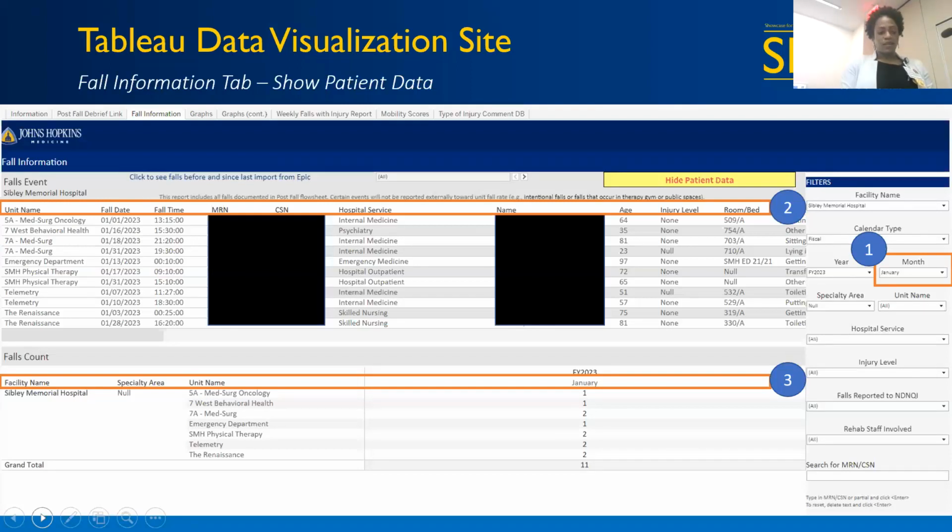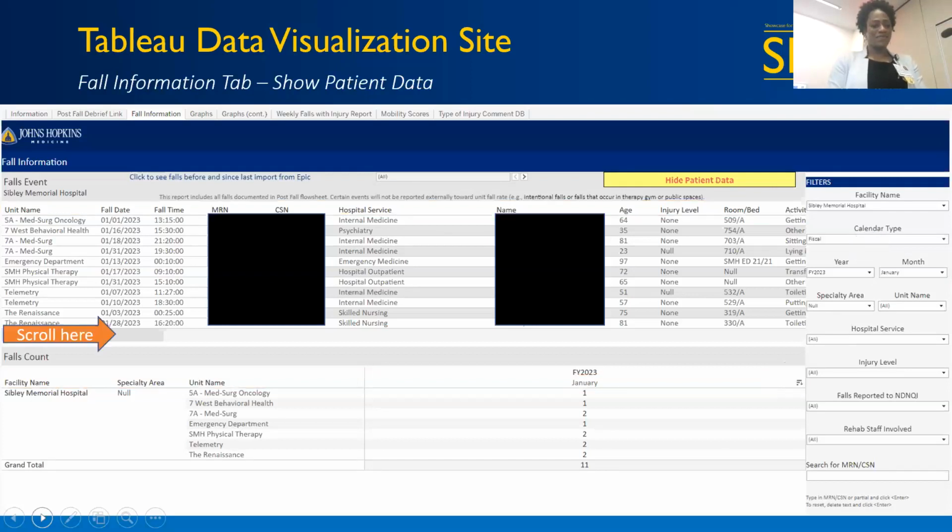Also, at the bottom here, number 3, you'll see that we also have a count that's listed at the bottom. I have this filtered to the month of January here, so we're only seeing falls from the month of January across all units. You can see we have a total of 7 units that are listed here. We had 11 falls in the month of January, 1 to 2 for each of these units. Okay, heading on to the next slide.